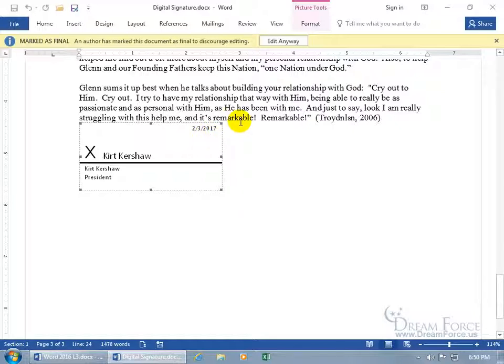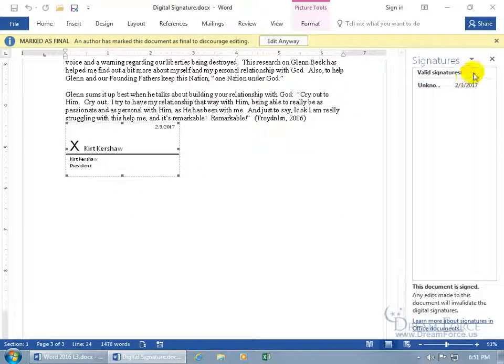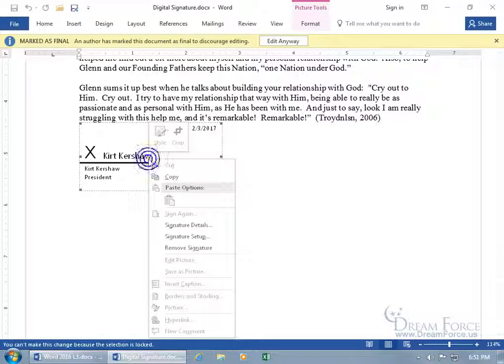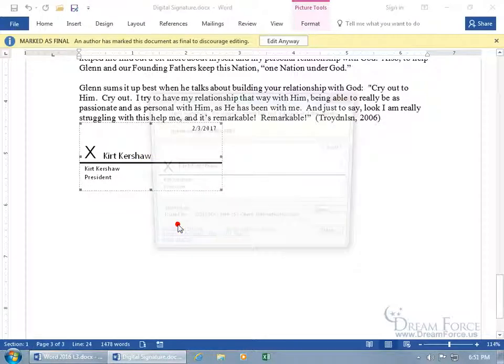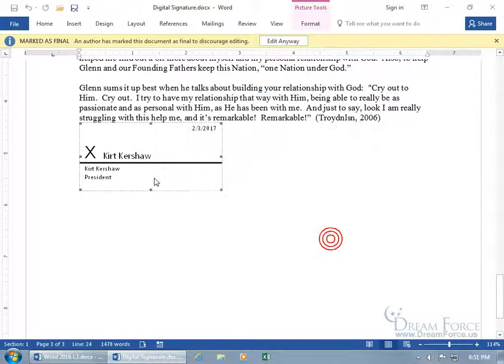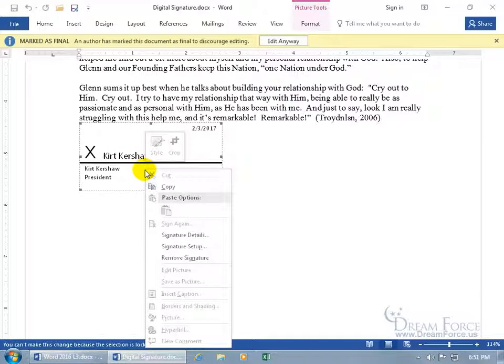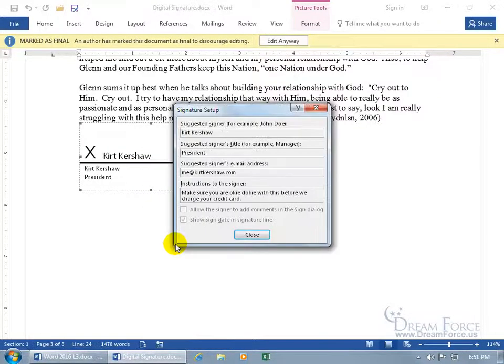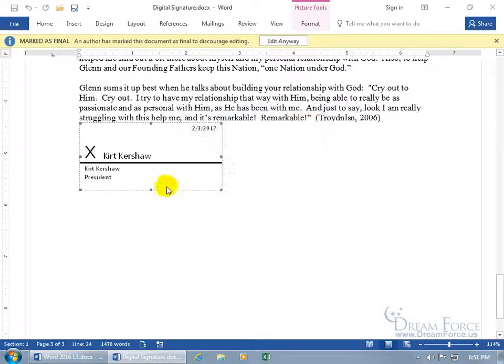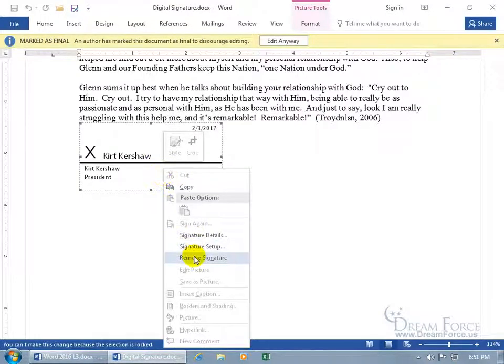But if somebody gets it in the meantime and they click on edit anyways, that's not good because then it clears out the signature here. And you can see down below on the status bar, it says the document contains digital signatures. You can click on that to open up the task pane or close out. You can also right-click on this to get the signature details. Close out. You can also right-click to get the signature set up, how it was set up, and then, of course, you can right-click on it to remove the signature.